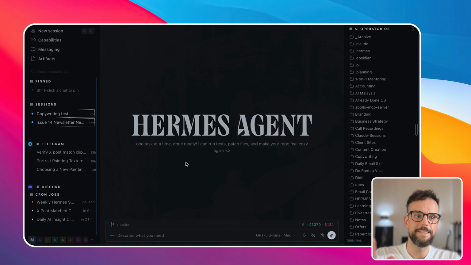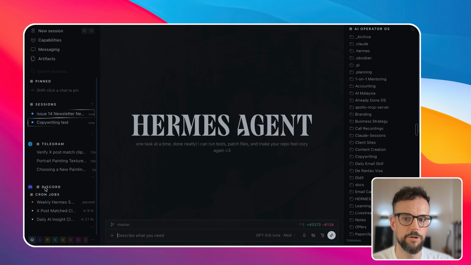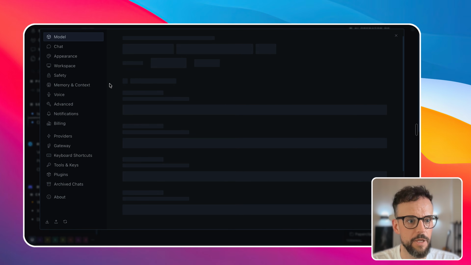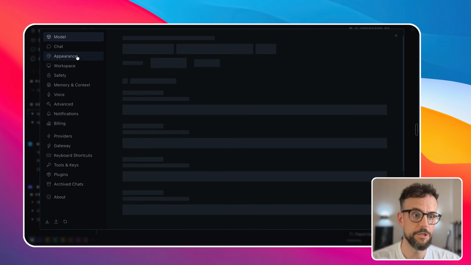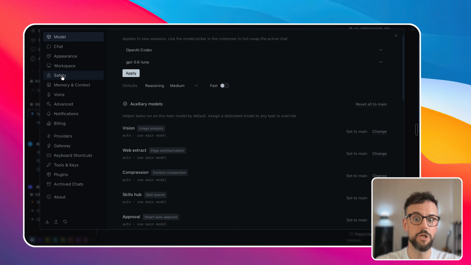Over in the desktop app, it's a little bit different. So this is the desktop app. You can see I've got sessions, my chats from Telegram, cron jobs, Discord. We're going to get into all of this in this video, don't worry. But if you just come to your settings tab, you can find all your configurations here as well, everything that you would find in the terminal when I put that command in for the setup.